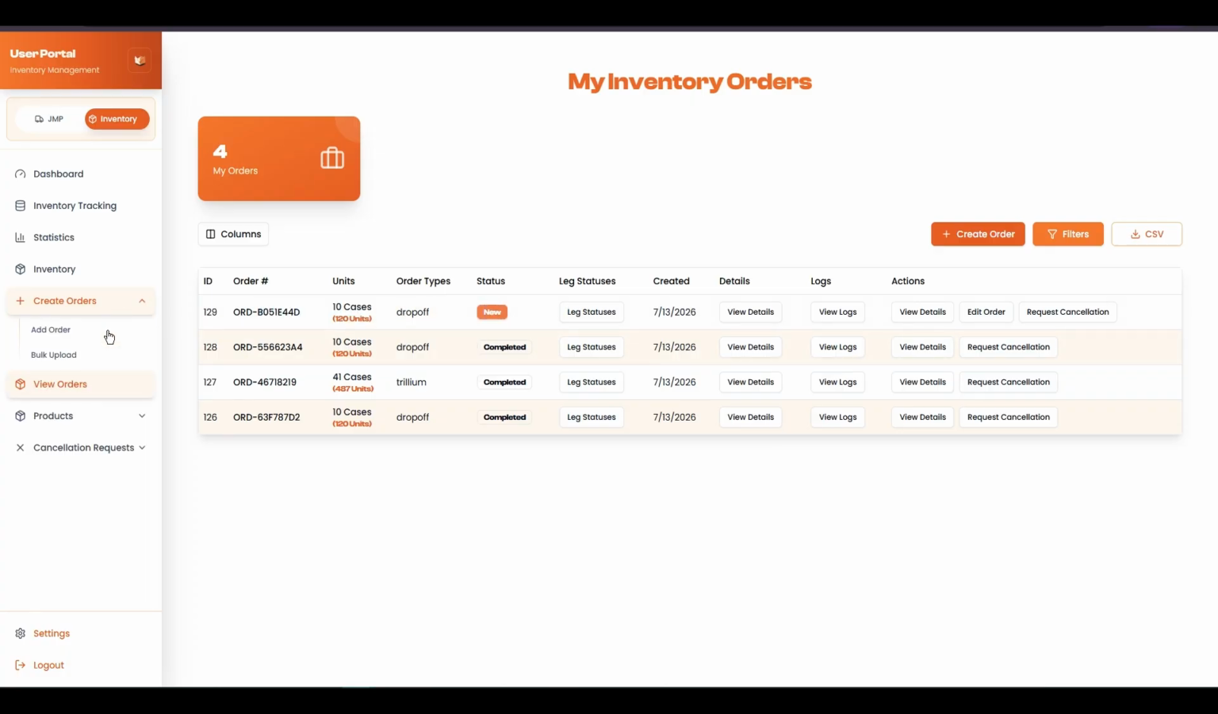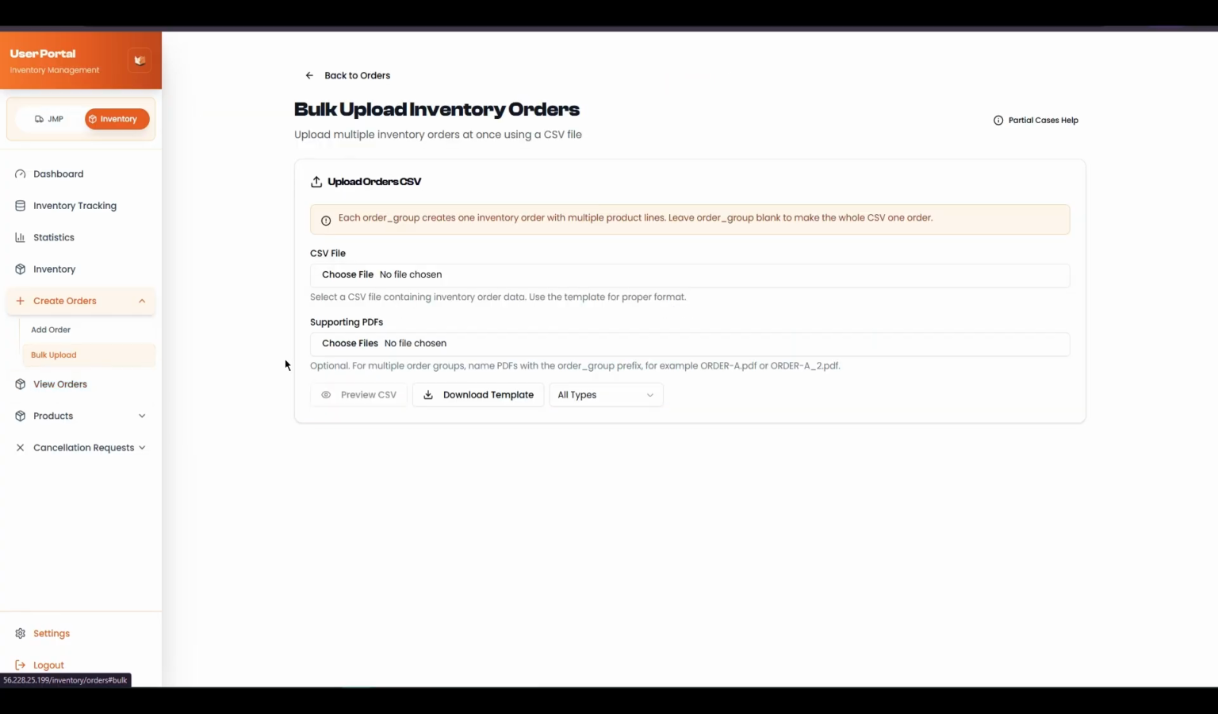Now let's create inventory orders using bulk upload. First, select the correct inbound source for the template you want to download. If all products are coming from Trillium, select Trillium. If products are being dropped off, select Drop Off. If your products are arriving from multiple sources, you can select all types. For this example, we'll stick with Trillium. Download the CSV template.